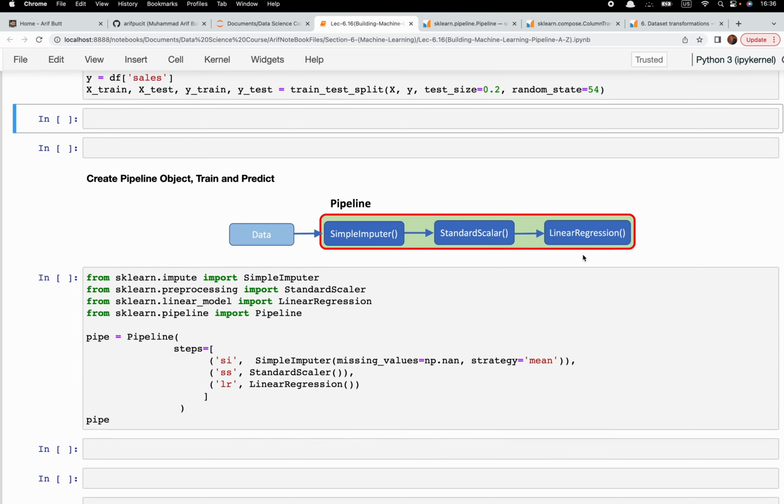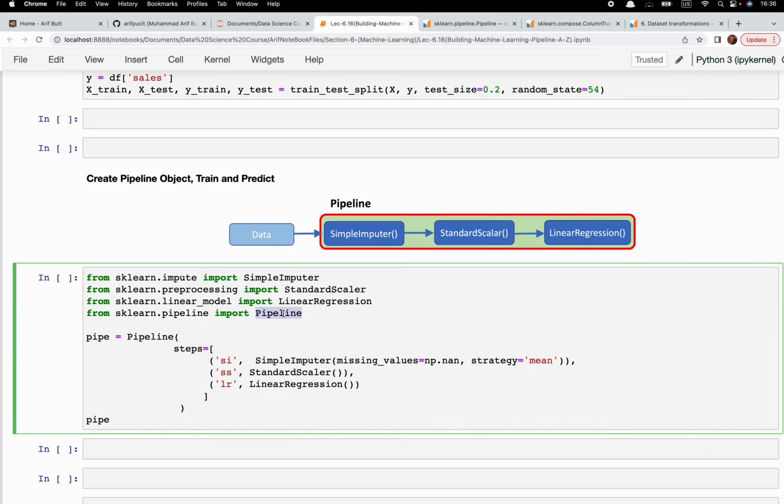Okay, my dear friends, let me create this pipeline object now, and for that I need to import the pipeline constructor from the pipeline module of Sklearn. I'm also importing the 2 transformers, simple imputer and standard scaler, as well as the estimator, that is linear regression. To create the instance of the pipeline class, I am calling its constructor and passing it the only required argument, that is steps, which is a list of 2 valued tuples. This is the first tuple.